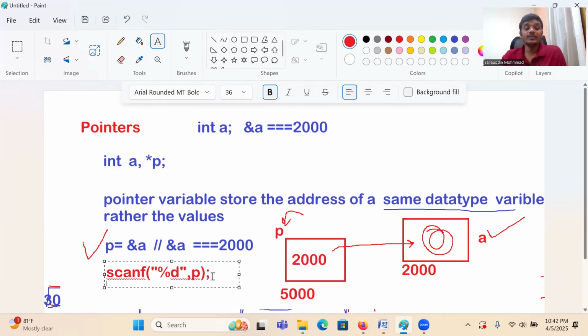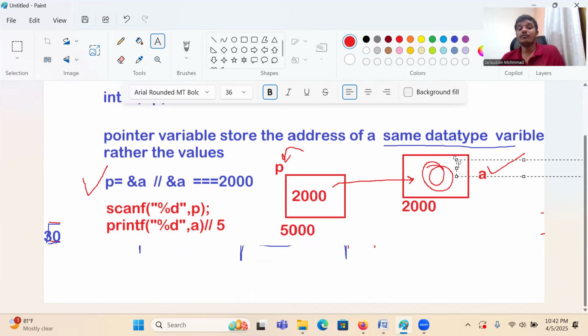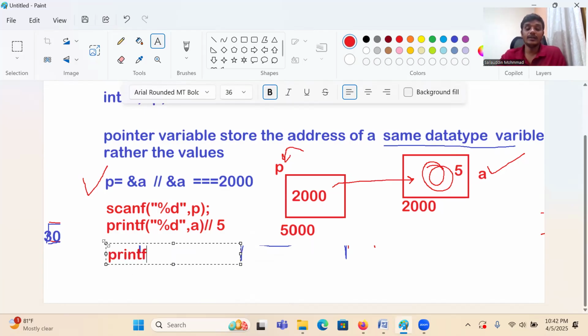Next, I want to print the value of A. Some value you have given, like 5. Now, percentile D, comma A. What will be the output? 5. If the value of A is 5, then the output of this statement is 5. Then printf, I want to know the address of A.